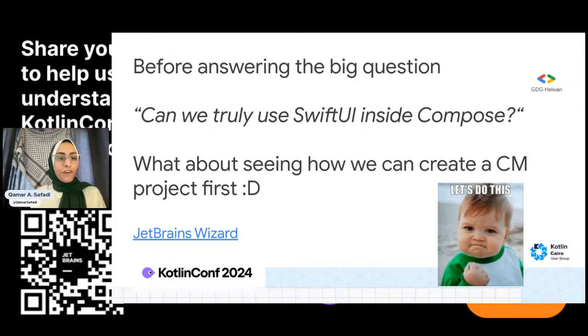Okay. Before we answer our big question, can we truly use SwiftUI inside Compose? How about seeing how we can create a Compose multi-platform project first?